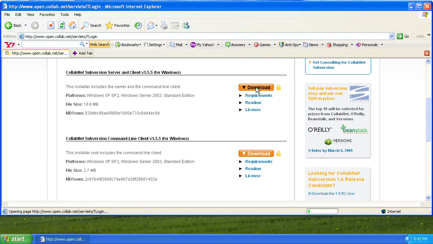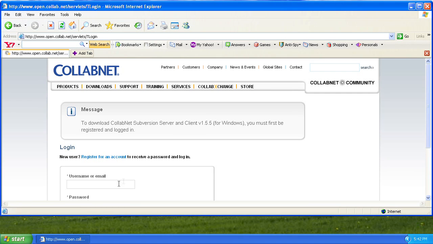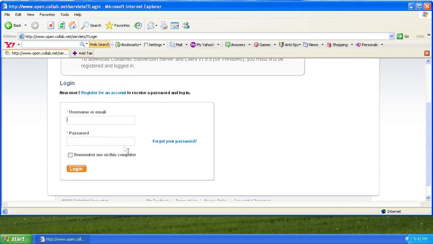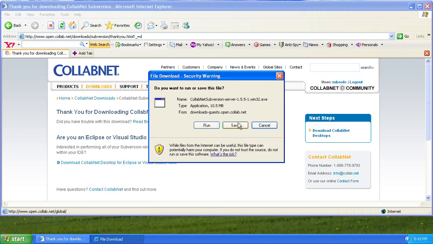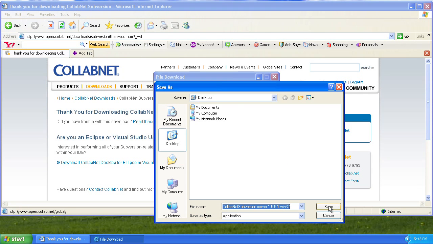The first time that you access the CollabNet site, you'll be asked to register. This is very simple and does not require you to surrender much more than an email address. Once you're registered, you can use your username and password on subsequent visits. I'm already registered, so I just enter my username and password to proceed with the download. After running the usual gauntlet of Windows dialogues, we get to the download window, and here I'm going to save the package to my desktop.